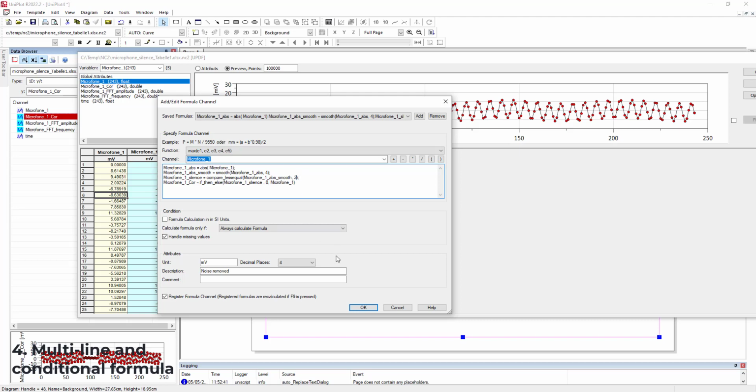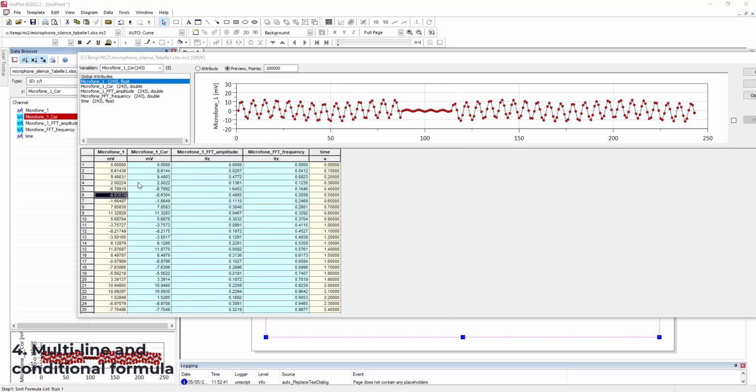Okay, so with these two now we validate, we go and check, and we can now see that the silence phase is equal to 0. And we are done for multi-line formulas.